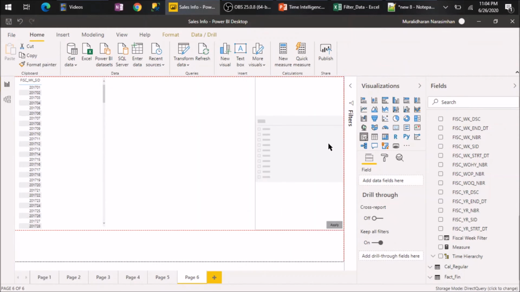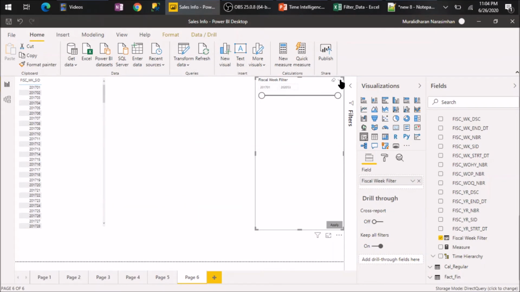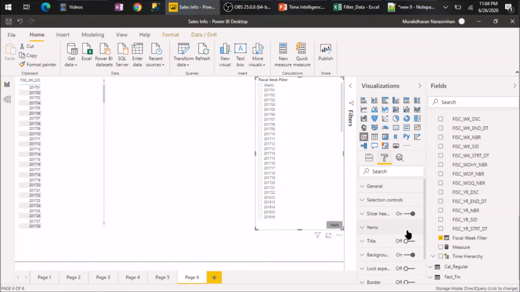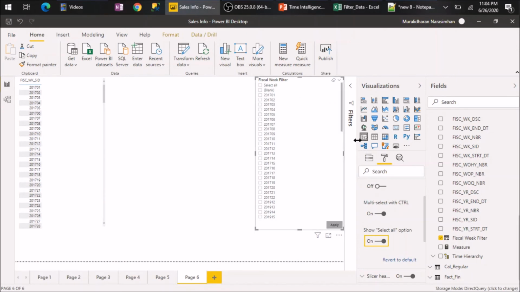So now I am going to add a slicer to this report and add this newly created function to it. So I am going to change this to a list. Now if you see, the list of 77 values are present in this slicer. Now I'm going to add the select all option, right? So now I have the select all option. Now I will select all and remove the blank. So when I apply it, I get the 77 values in this table.